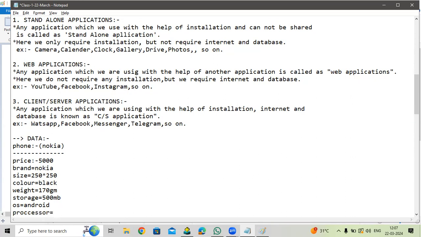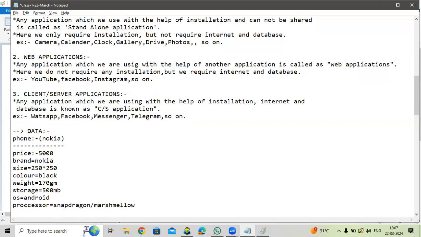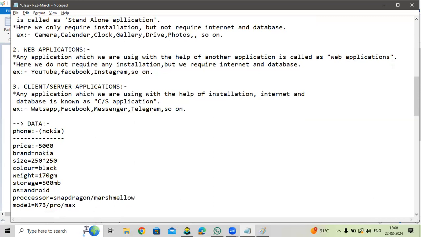Processor. Anything else? Model. Which model? Some Nokia 3110 or an iPhone, any Pro, any Pro Max. Anything else? Yeah, let it be.